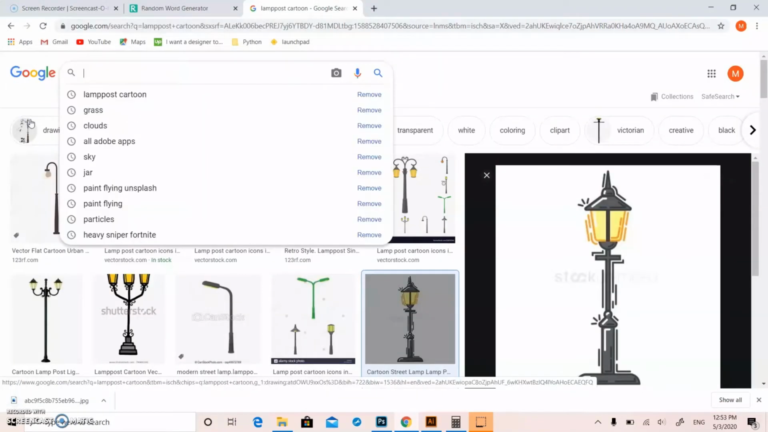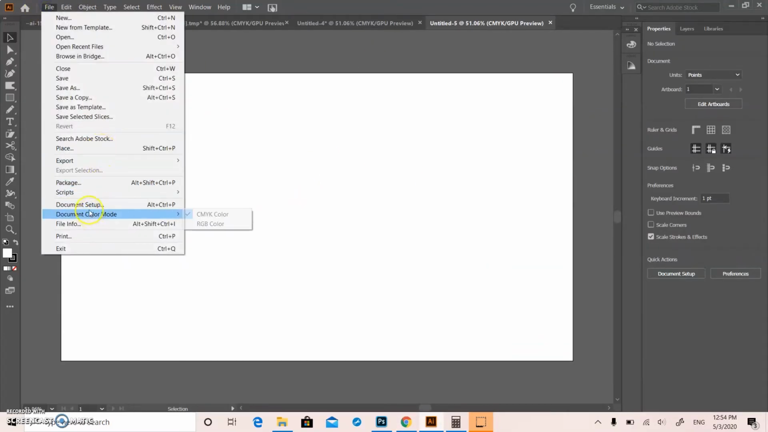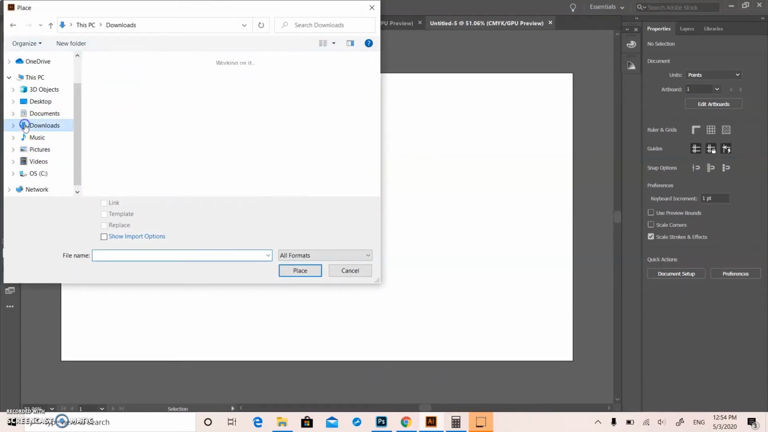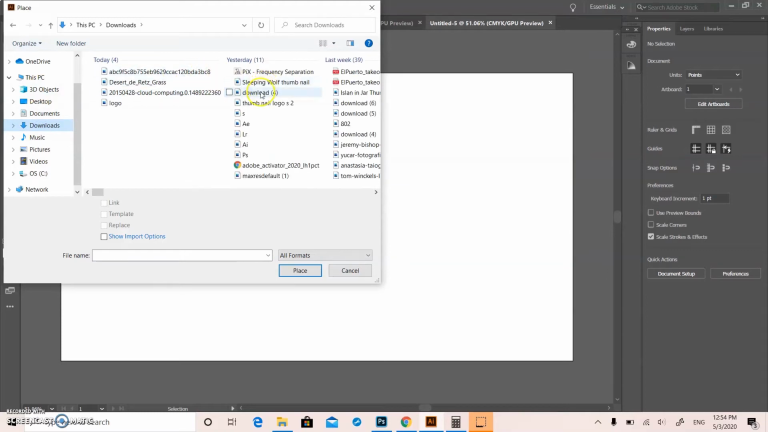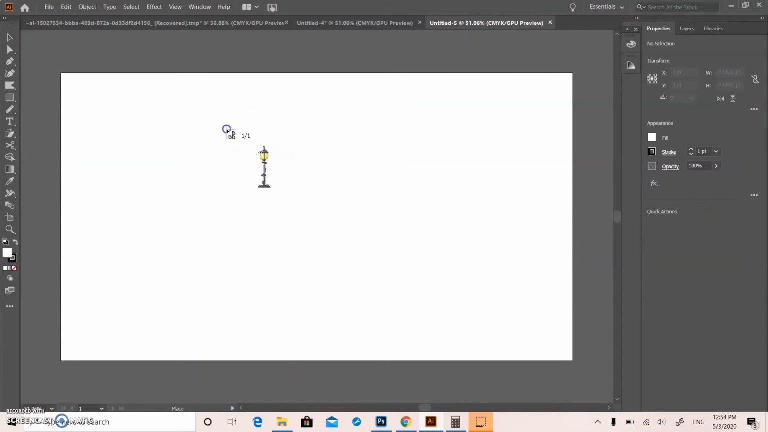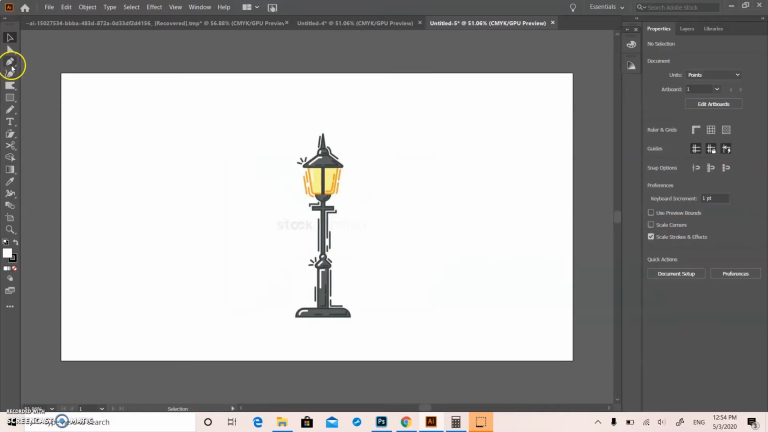Then I'm also going to type in star. Actually, I don't need to type in star, you can already make stars in this. So I'm gonna press File, Place. Then I'm gonna select, where is it? This one. And then I'm just gonna put it right here. Now I'm gonna press Control 2, so it locks it, and so I can just draw over it.